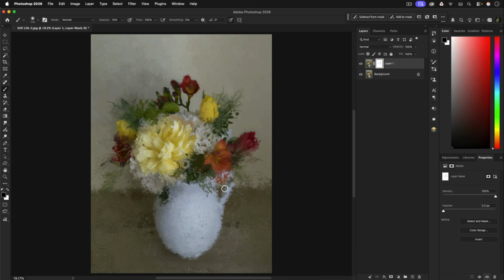I'm going to just paint back that vase a little bit. So again, because I'm on low opacity, I can be really controlled about this and maintain as much of the painterly effect as I want. Just slowly, slowly. And if I go too far, I just press X on the keyboard to paint some of that effect back in. But I'm actually taking away, so there we go.